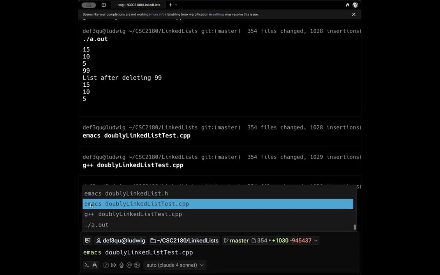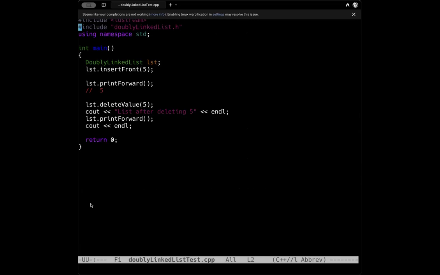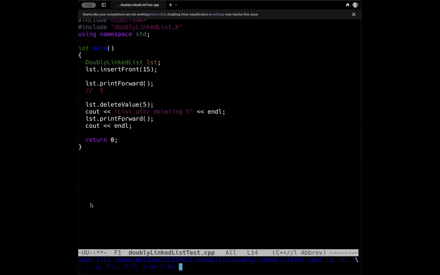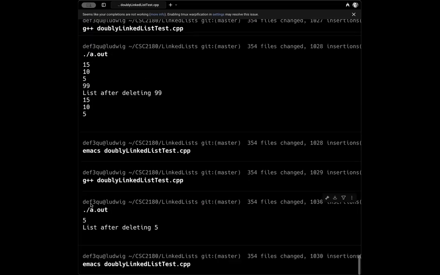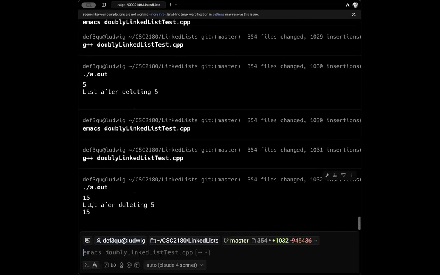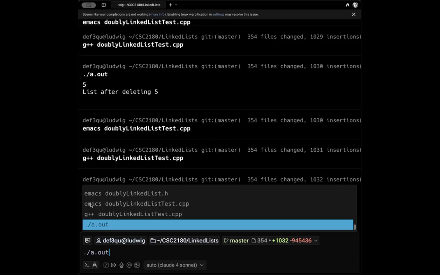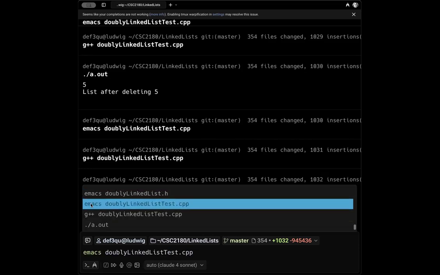Note, I'm not here testing the true and false. If I have nothing at all, or let's see if we don't find it. Let's say there's a 15 there, and we try to delete a 5. It shouldn't make any difference at all. Okay, didn't delete anything, and that's correct.